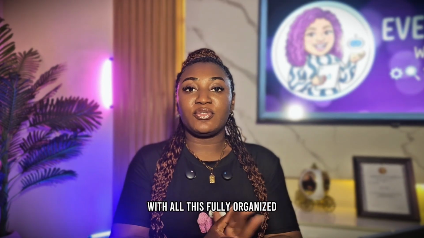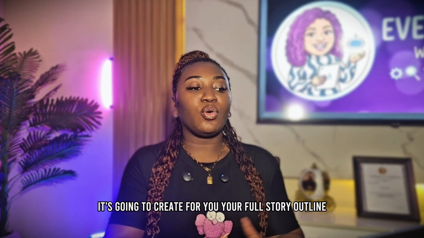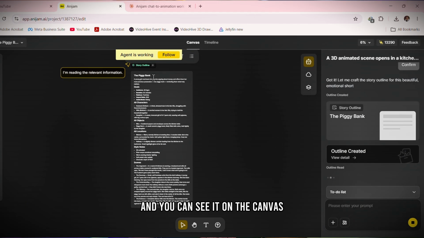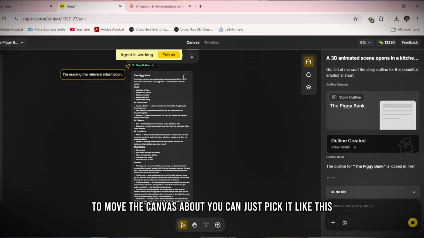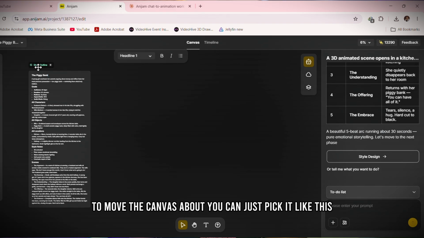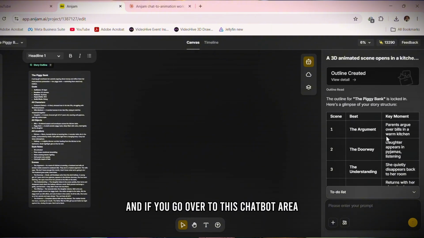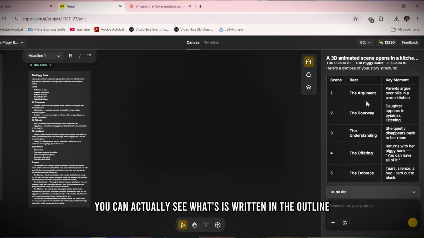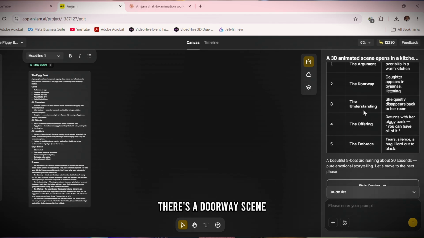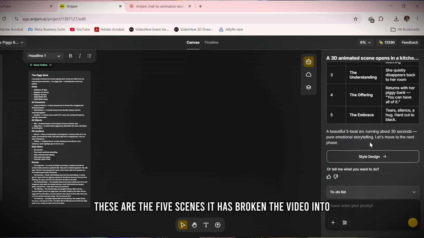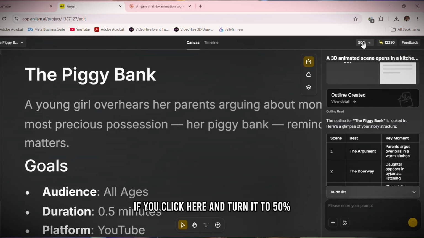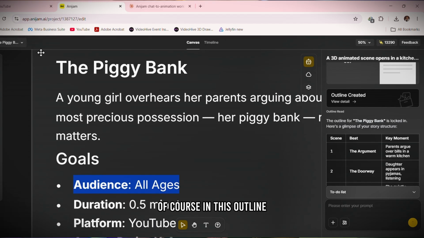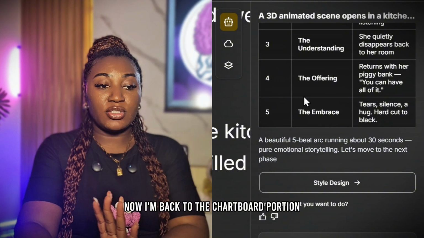With all this fully organized, it's going to create for you your full story outline. So our story outline has been created, and you can see it on the canvas. To move the canvas about, you can just pick it like this, move it up and down. And if you go over to this chatbot area, you can actually see what is written in the outline. You can see there's an argument, there's a doorway scene. These are the 5 scenes it has broken the video into. If you click here and turn it to 50%, you'll be able to see clearly what is written in this outline. Now back to the chatbot portion.